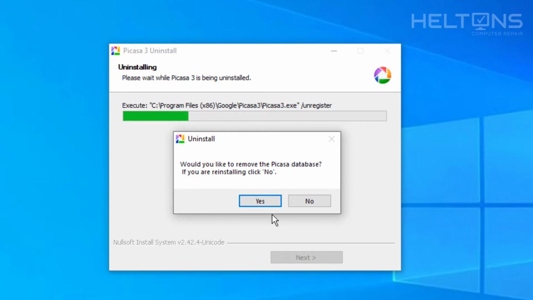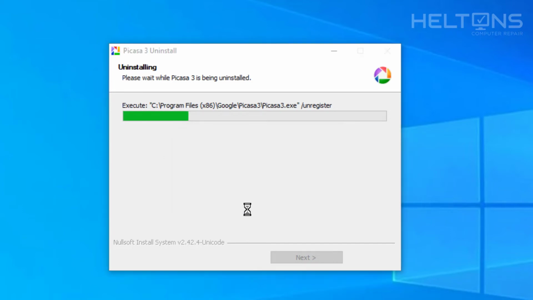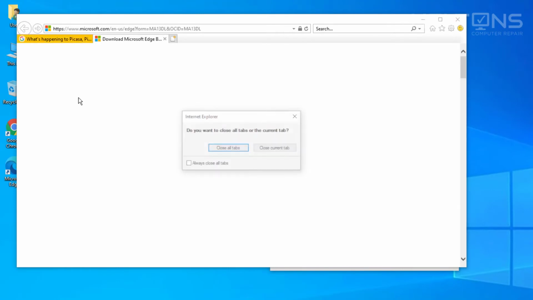And it'll ask you, do you want to remove Picasa database? If you're going to reinstall, you'll press no. But what we're going to do is pretty much go ahead and press yes. We don't really need it. We're going to be uninstalling this program. So I'm going to go ahead and press yes. And pretty much all the data will be cleared out. This will take us to the site. We really don't care. I'm just going to X this out.